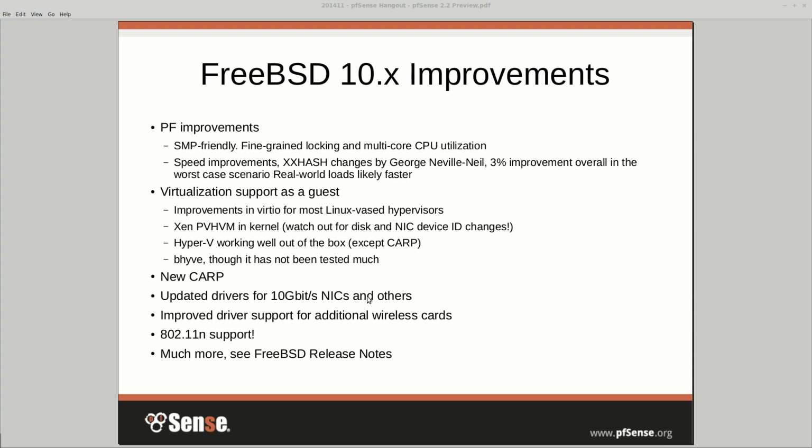There were improvements in CARP. The CARP subsystem was changed, which I'll go over in a little more detail when I get to the CARP stuff later. Updated drivers for pretty much all NICs, but specifically for 10 gig NICs, a lot of people have been happier with the drivers in 2.2 versus what we tried to pull into the older versions. In 2.1, we tried to backport as many drivers as we could, but there are just fundamental other changes that things rely on, so it works better as a whole on FreeBSD 10.